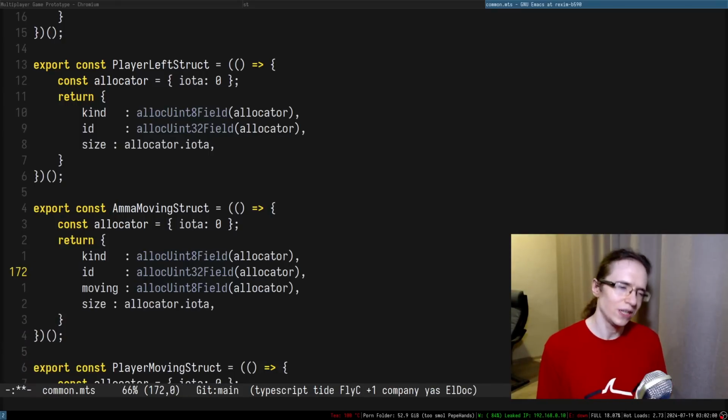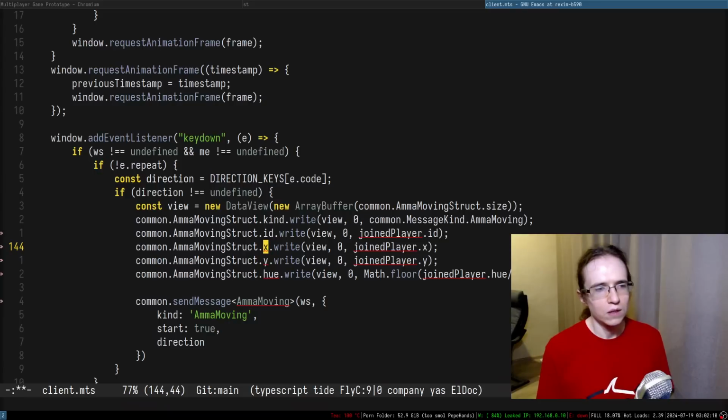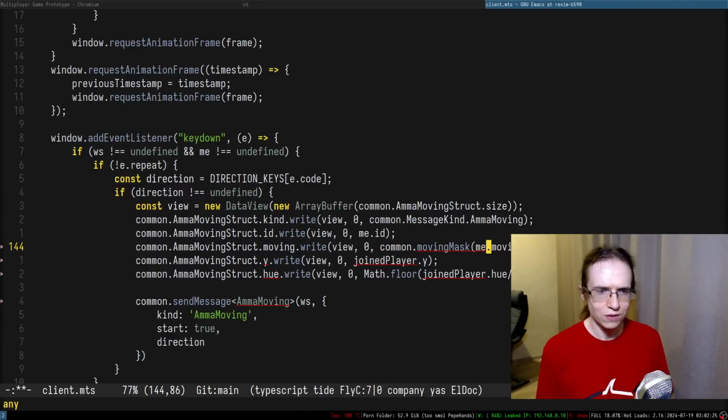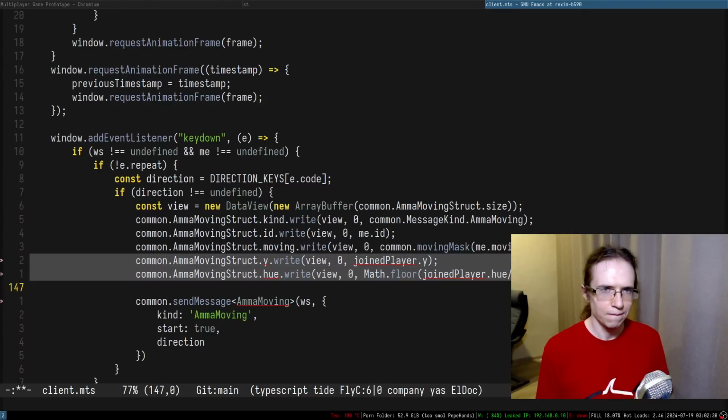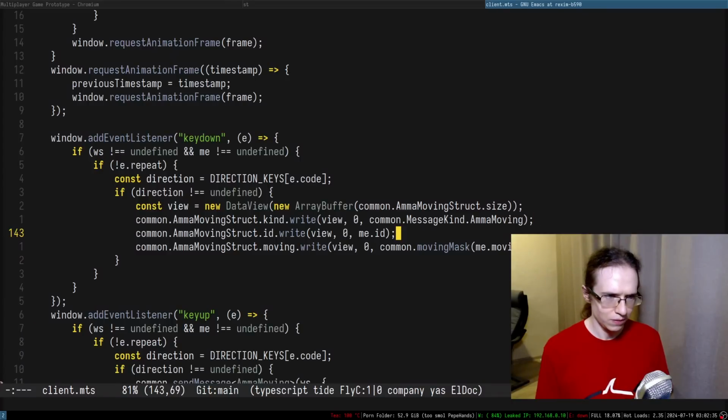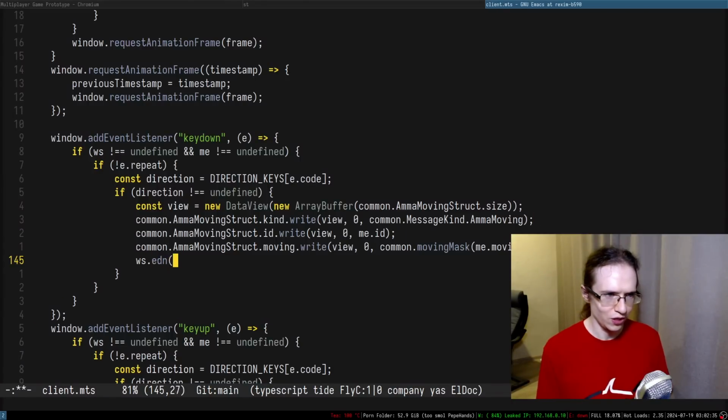Do we have X and Y? We don't have X and Y because this is from client to server, and client has no say in where it is located. So that's totally fine. So this is moving, and this one is the me. Me moving, common moving mask. Yeah. So, and the rest of the stuff is not needed here. Okay, and then we're just sending that stuff. So just send view. Okay.